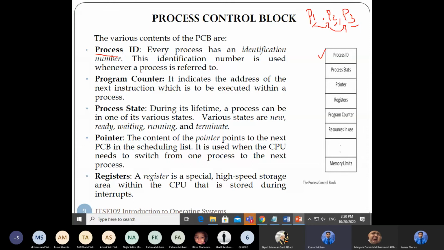Program counter is like when you go to a bank or a hospital, they have a counter token system: 1, 2, 3, 4. What is after one? Next patient, like that. So here also the same thing is followed whenever the program or process is executed. It will be done with the next process.